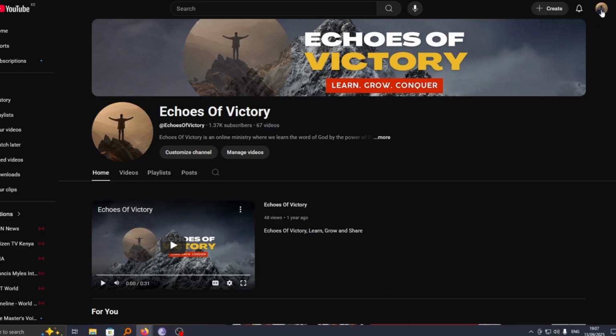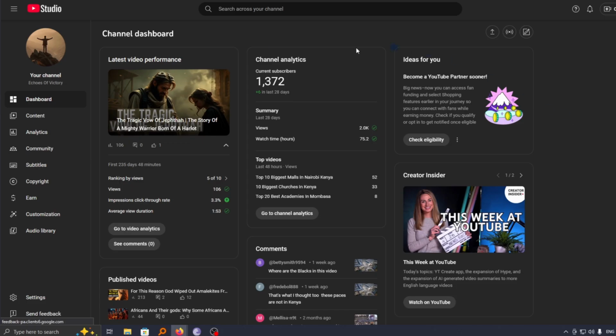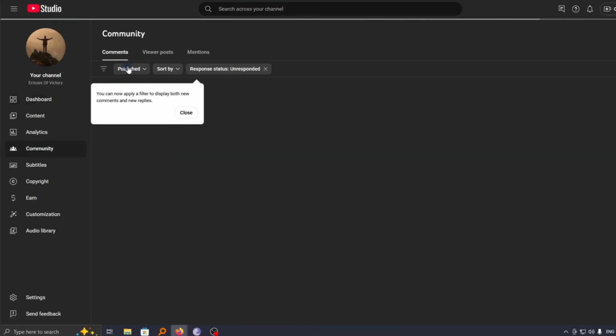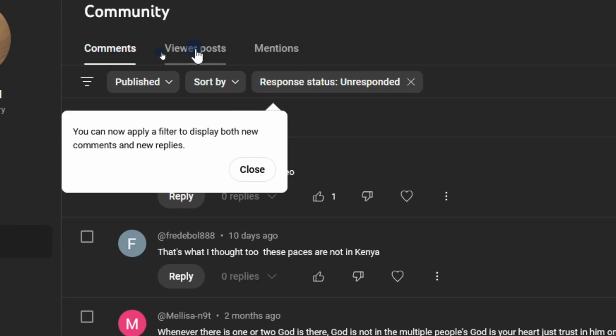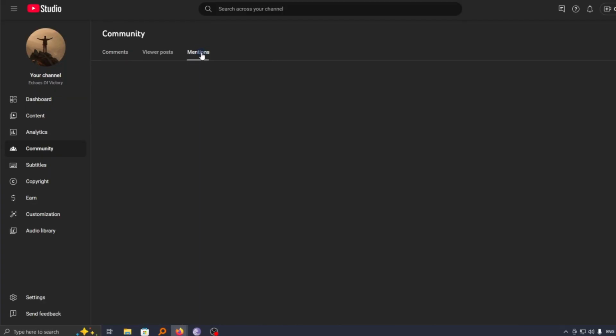Alright, the first thing you need to do is to go ahead and go to your YouTube Studio by clicking on your profile image and then click on YouTube Studio. Now from here, go ahead and choose Community tab, and this will display these three options: comments, viewer posts, as well as mentions. So to see mentions, go ahead and click on mentions, and here you should be able to see all the people or all the accounts that have mentioned you. So that's how you can find mentions of your channel in YouTube Studio.